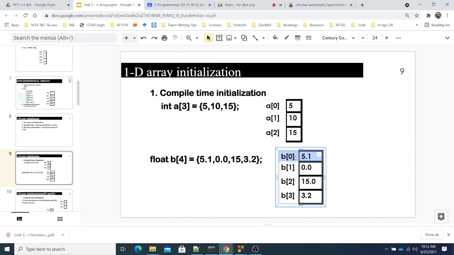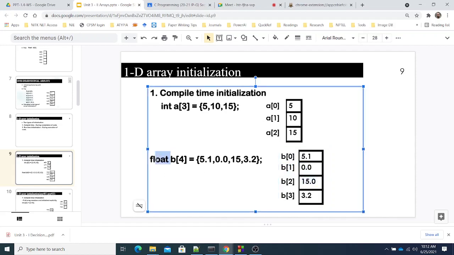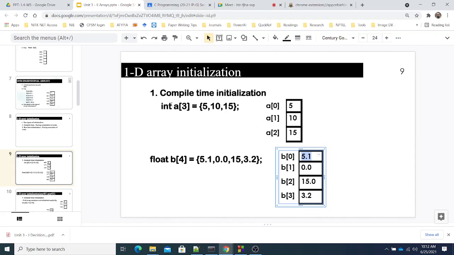Float, it will be 4. Double, each element will be 8 bytes. It depends on the basic type of the array. Say float is the type of the array, so each element will be of that size. If int is the basic type of the array, each element will be the size of an integer, typically 2 bytes or 4 bytes. So if each individual element is 4 bytes, the total size of the array will be 12 bytes: 4 plus 4 plus 4.